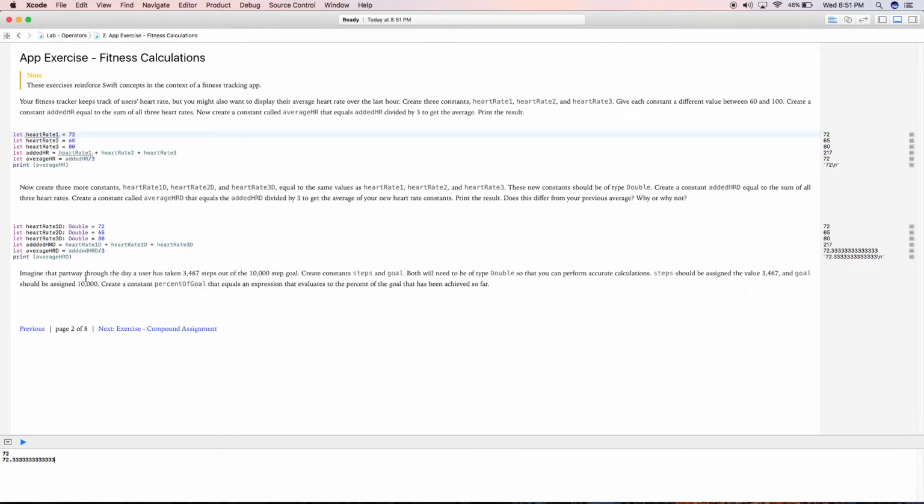Imagine that partway through the day, a user has taken 3,467 steps out of the 10,000 steps. Create a constant called steps. Okay, let's do that. Create a constant called steps, and goal, both will need to be of type double so that you can perform accurate calculations. Steps should be assigned the value of 3,467, and goal should be assigned 10,000. Create a constant percent of goal that equals an expression that evaluates to the percent of the goal that has been achieved so far. So pretty easy stuff.